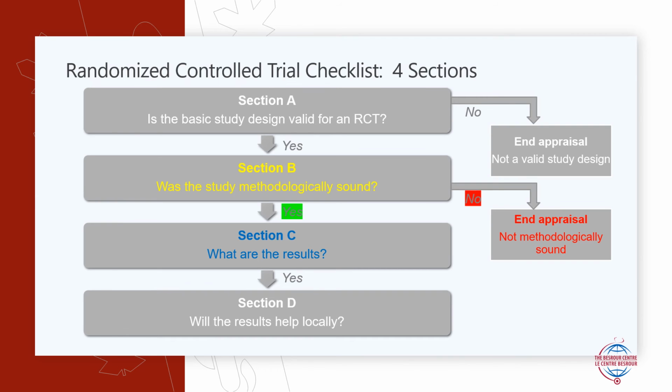So we're at the conclusion of section B, and we've generally answered yes. The study was methodologically sound. So we're going to move on to section C and section D, where in section C we'll consider what the results were, and then in section D later on we'll think about the local impact of the study and their results.